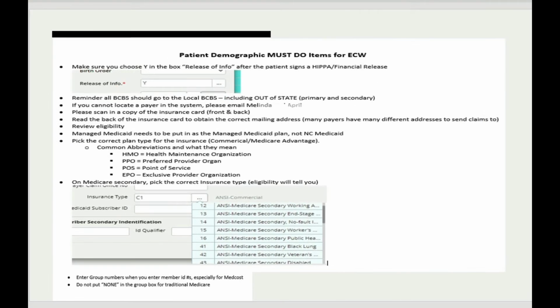So April, I was just going to piggyback off of that and say, like MedCost, we just need to make sure too that they're adding the group number. That's very important because they will deny without the group number.